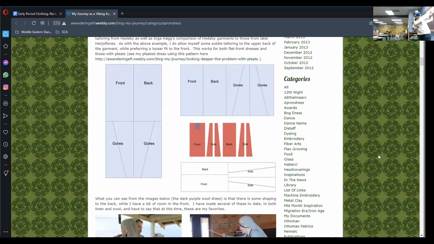One thing you see in these patterns is that some of them show front and back being equal, and some of them say the front is a lot wider, the back's a lot smaller. Usually that's because of the pleating, but it also depends on you, your shape and size, whatever is going to work best for you.